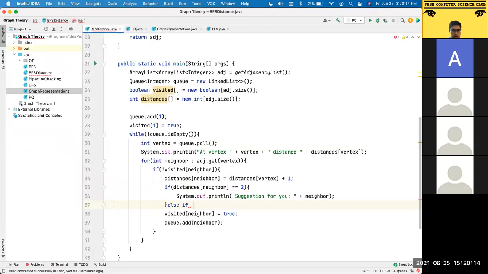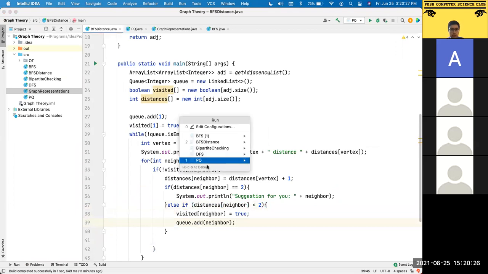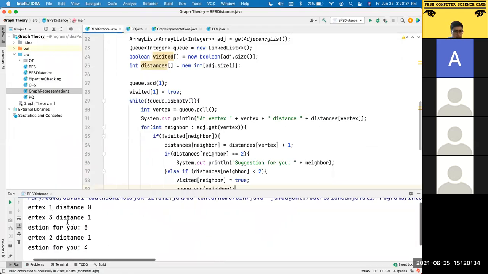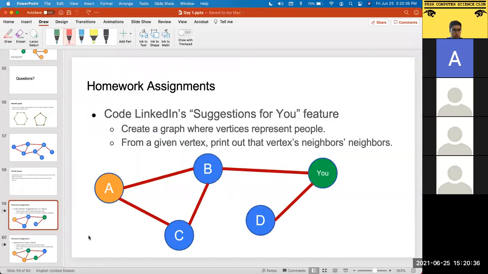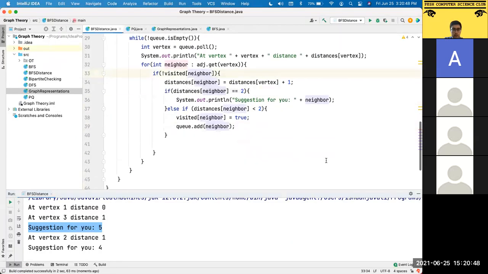So that's why only while the distances of neighbor is less than 2 do we want to do our BFS and keep on doing it. So now if I just run this BFS distance code, that's pretty much the solution for this problem. Suggestion for you is 5, suggestion for you is 4. Let's take a look at that. You can see 5 is a connection to 3, 3 is a connection to 1, which is you. 4 is a connection to 2, which is a connection to 1, which is you. So that's the solution to that problem.